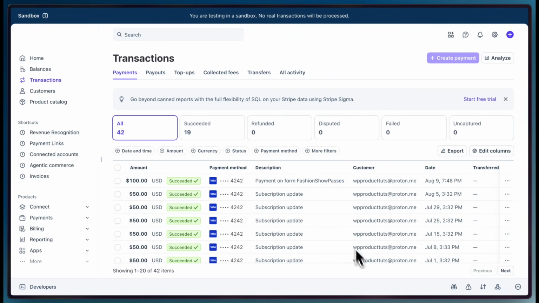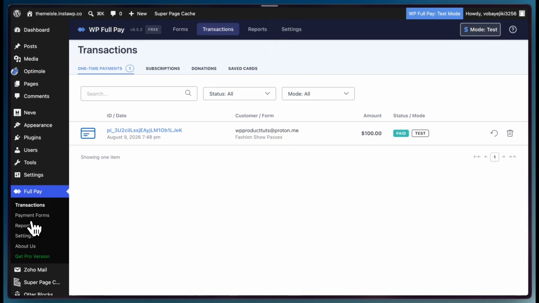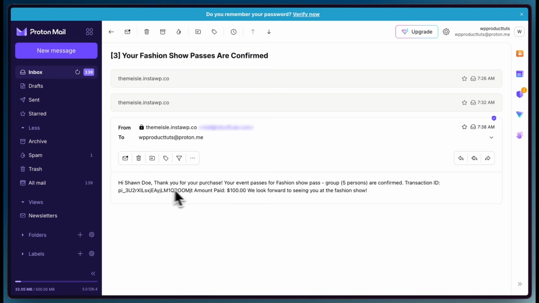So if we take a look at the list, we'll see the transaction, the $100 transaction for the fashion show passes. Also, if you go to transactions in Full Pay, if you look under one-time payments, you'll see the transaction here as well. And finally, we can go ahead and take a look at the email that was sent based on our configuration.